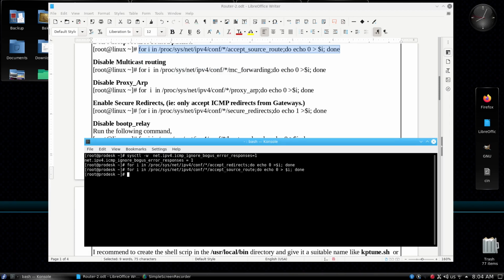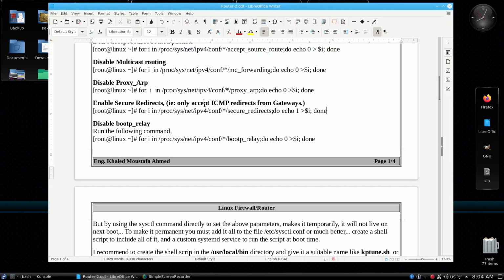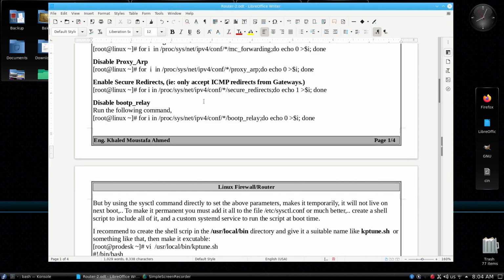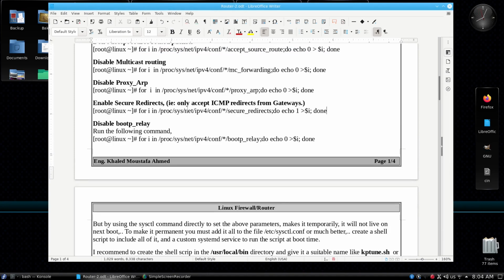Enable the secure redirects, which is ICMP redirects from gateways only, on all network interfaces, and for that we need to set the secure_redirects to 1. The last thing here is to disable the bootp relay on all network interfaces by setting the bootp_relay to 0, and that's it.